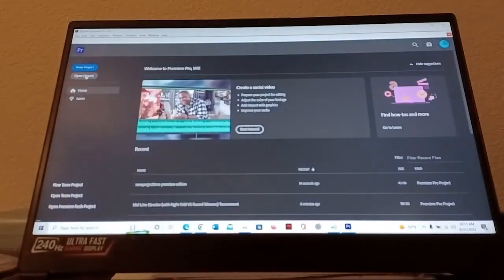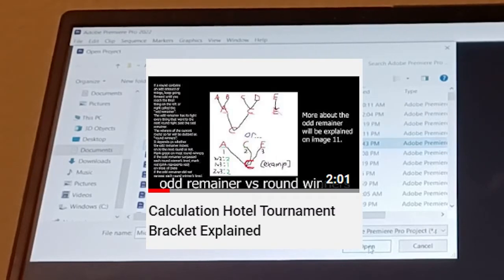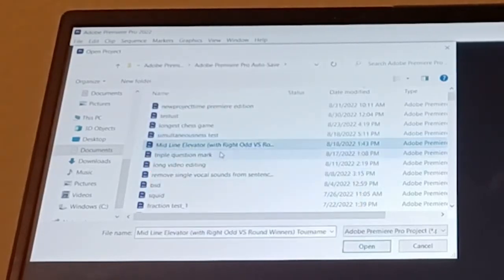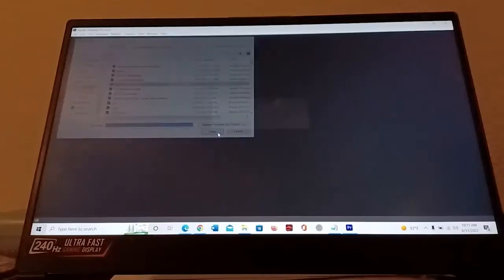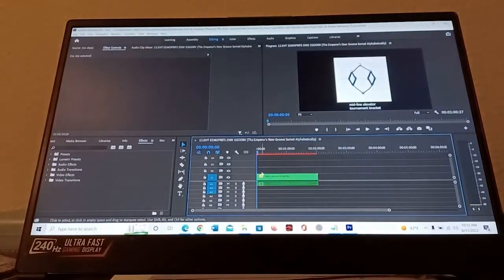Now, what happens when you click Open Project? You'll be brought to here. A project I want to open up for an example is like midline elevator with right odd versus round winners, which is a reference to a video on my Mr. Hackworth channel. But once you've clicked on this, for example, click Open, and you'll be brought here, for example.